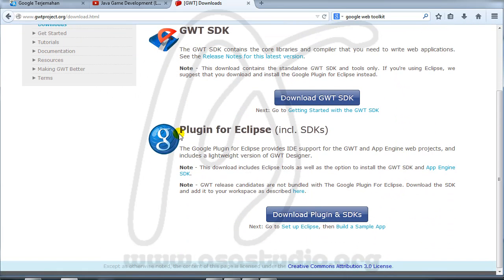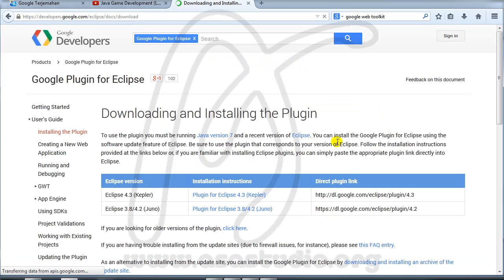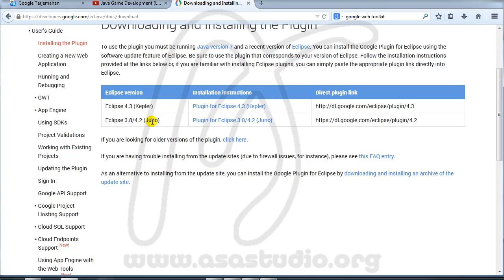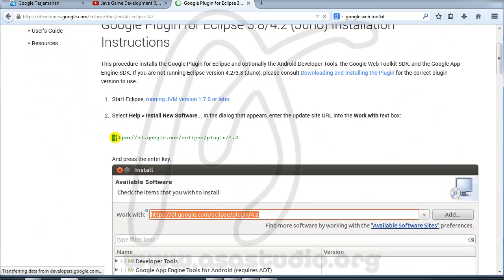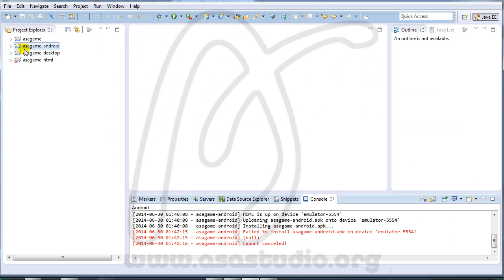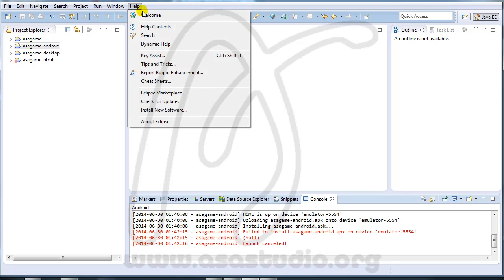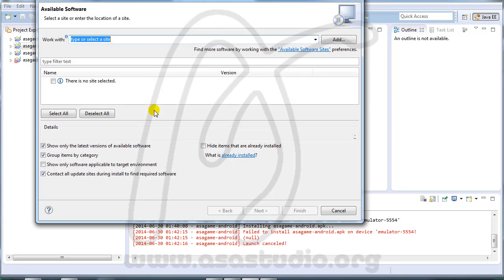And okay, plugin for Eclipse download. And here I have a Juno plugin and click this and okay, copy this link. Right click and copy and go to Eclipse. Now go to Help, Install New Software and paste here and enter.